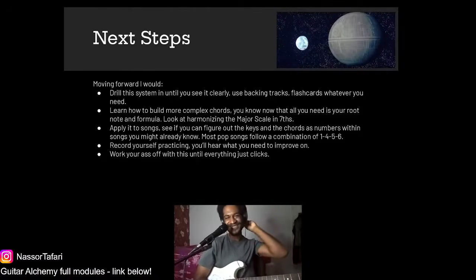Learn how to build more complex chords. You know now that all you need is your root note and your formula. Everything in music is literally root note and your formula. So scales, just find your root note and then your formula afterwards. Same with chords, your root note and then formula. Everything's just formulas. You don't need to memorize shapes, this system, that system, and all of this stuff that's out there. Just know your root note and then the formula you need on top of that.